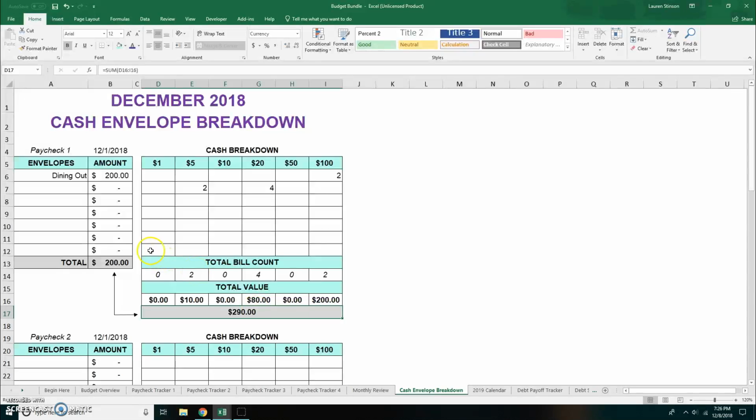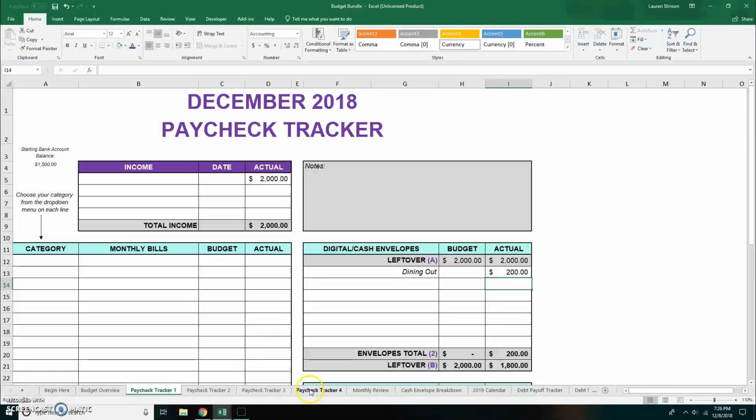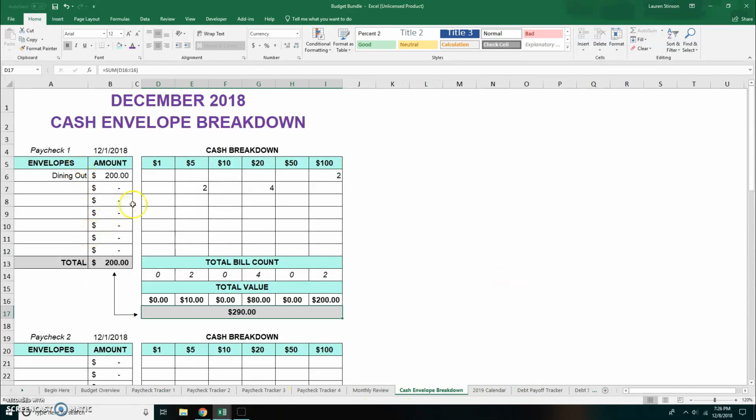And then what you can do after you fill out your envelopes on your paycheck trackers, like I said, it automatically populates it over here. You fill out how you want your cash broken down.